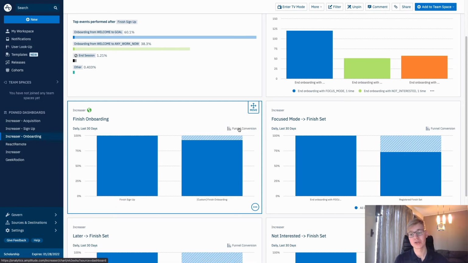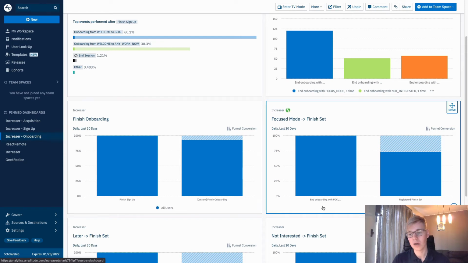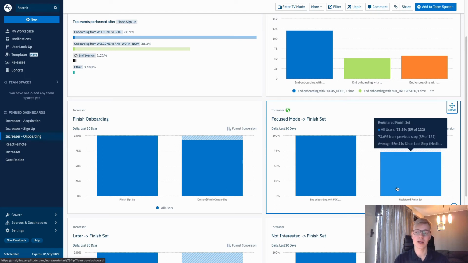There are 3 scenarios of how people end up onboarding. One group of people are ready to work right now. The second group is not interested in the app at all. And the third one, interested, but they don't have anything to work on right now at the moment. And we have 3 funnels, one for every group. So only 73% of people that said that they're ready to work actually end up finishing a set. It is not that bad, but it definitely could be better.